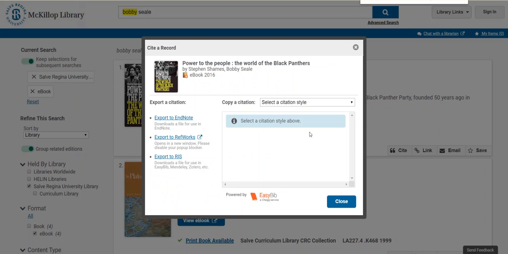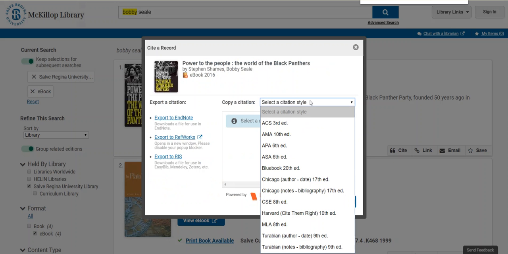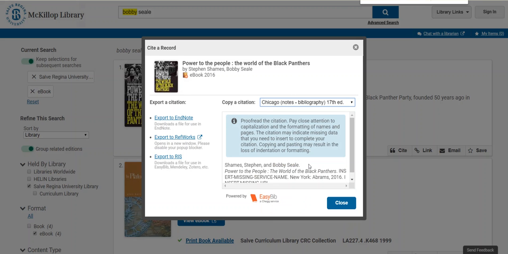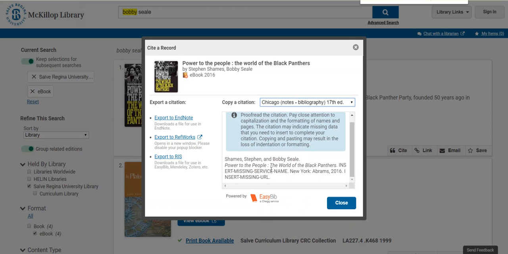And there's also an option here to cite. So I always like to do a bit of a caveat for this. They're a good spot to start for your citation, but you always want to compare it to an actual manual to make sure that it's doing things correctly. So for example, this "insert missing service name" is probably not supposed to be part of the citation, but some of the other pieces might be right. And so sometimes it's useful just to have that as a starting point for yourself.